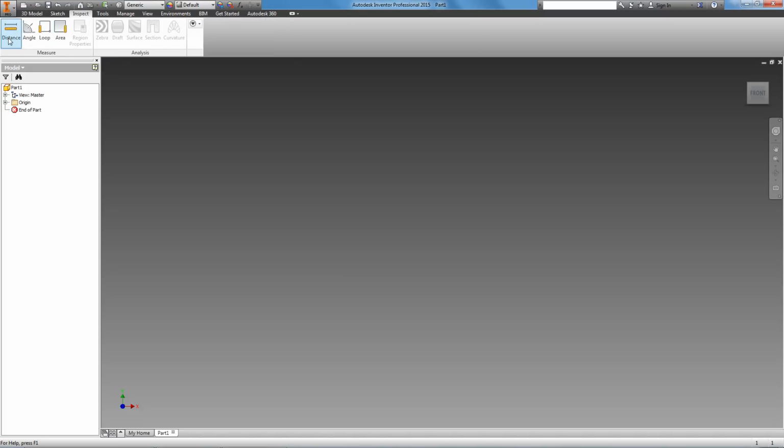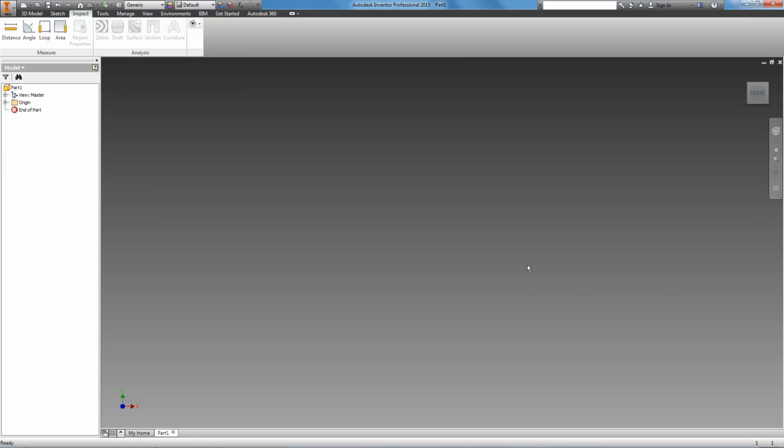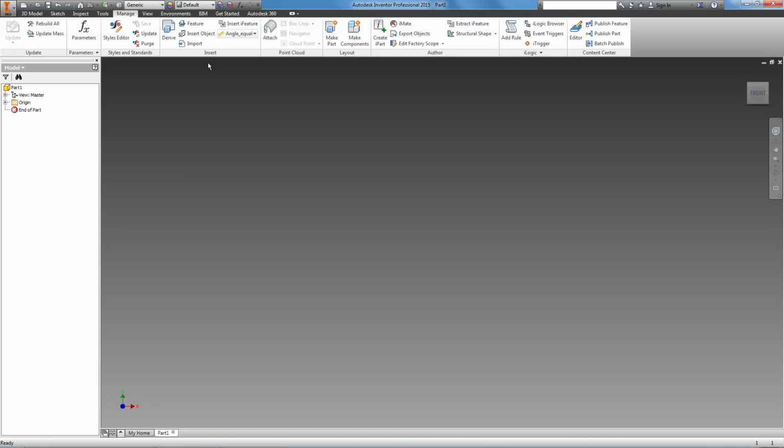Then you have your different inspect tools, so that's if you want to measure or get a different angle of an object and stuff like that. Maybe I'll show you how to use some of that stuff in this video. Tools also measuring how the object looks, so you can change the appearance, change color, change metals, stuff like that. Manage is all about like the file and exactly how it works, and this is where it gets really complicated. I've never really used any of this stuff. I've never gotten to this much complicated work where I need to use any of this stuff.